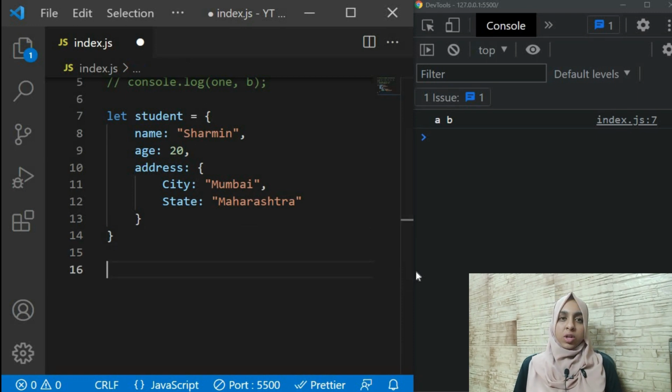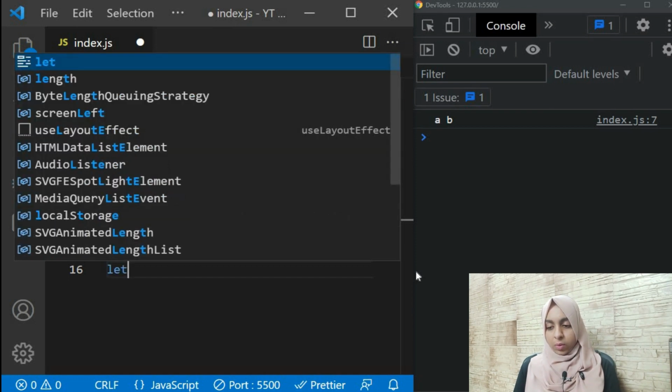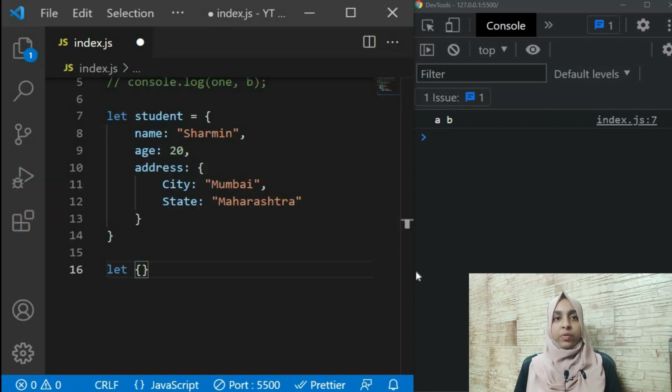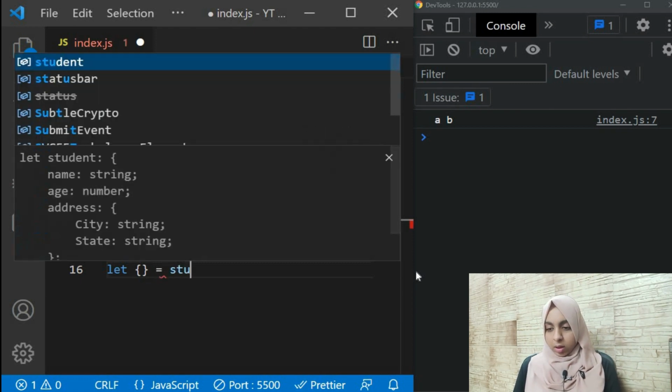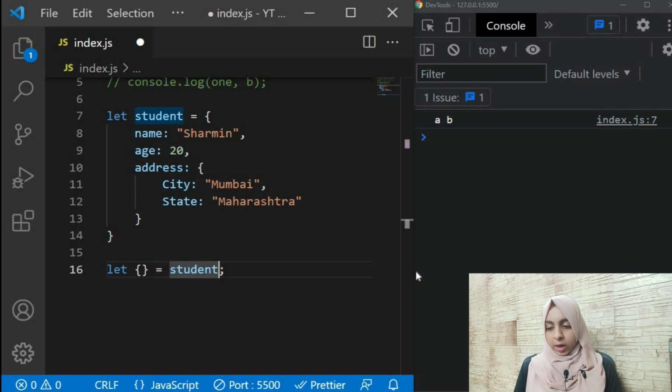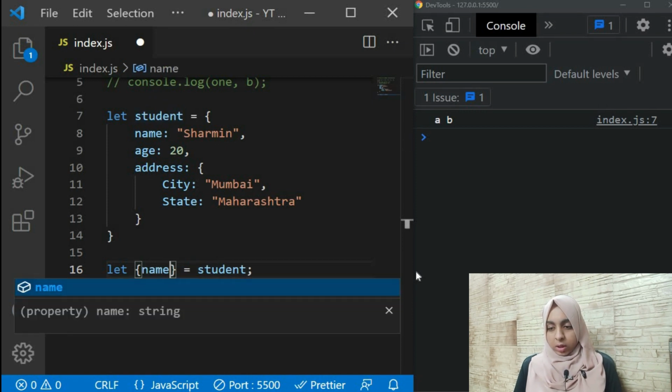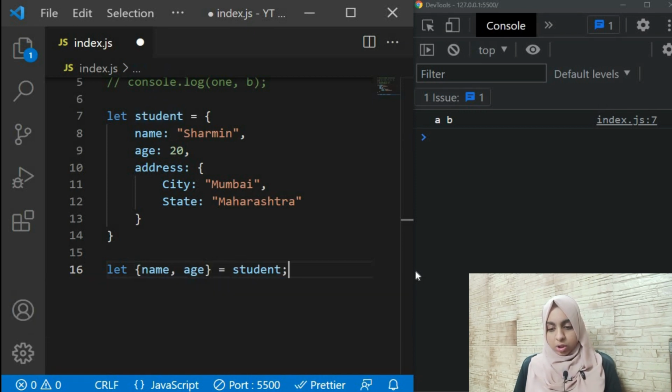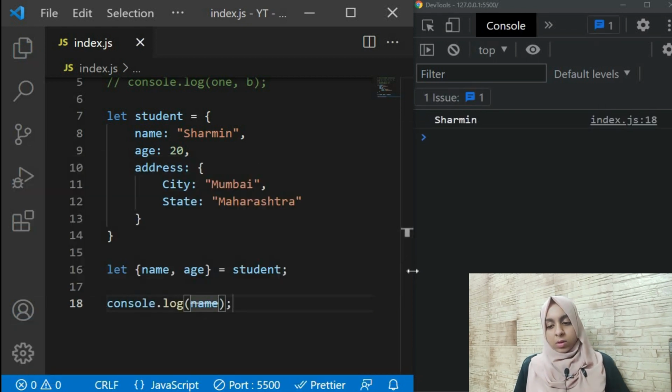Object destructuring works very much similar to array destructuring. The only difference is that instead of square brackets, we use curly braces over here. There are still more differences, so we will look at them. Here we have student, right? Now here we can call name, for example, and age, and now we log our name. So can you see we get back my name over here?